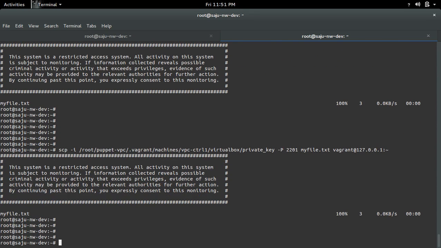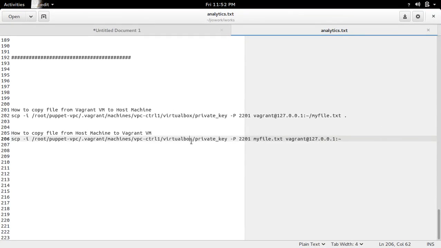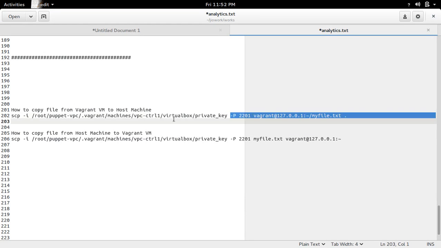See, so this way you can copy file from your Vagrant VM to your host machine and from your host machine to Vagrant VM. So this private key is important. We need it, so that you can find in dot Vagrant folder.